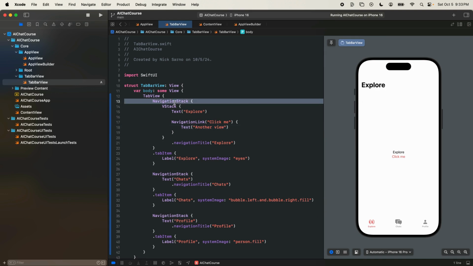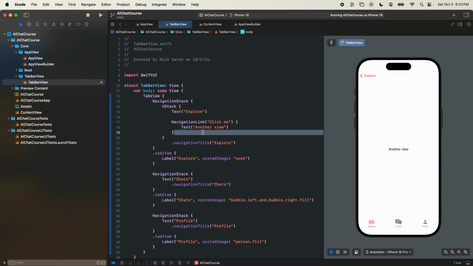So with the three different navigation stacks, when I click a navigation link inside this setup, the tab bar is going to remain on top of the child view. So we've now gone to another view and we still have the tab bar here. So I could still switch tabs, and then this is still pushed to the next view, right?